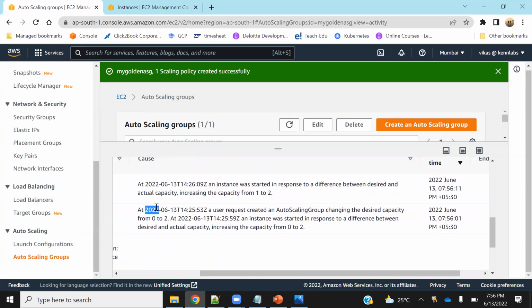At this point of time, 2022 6/13, 14:25, this is UTC time. The user requested an auto scaling group change. The desired capacity was changed from 0 to 2 because the desired capacity was 2, but I saw only 0 instances running. So I'm responding to that and trying to make the capacity from 0 to 2.